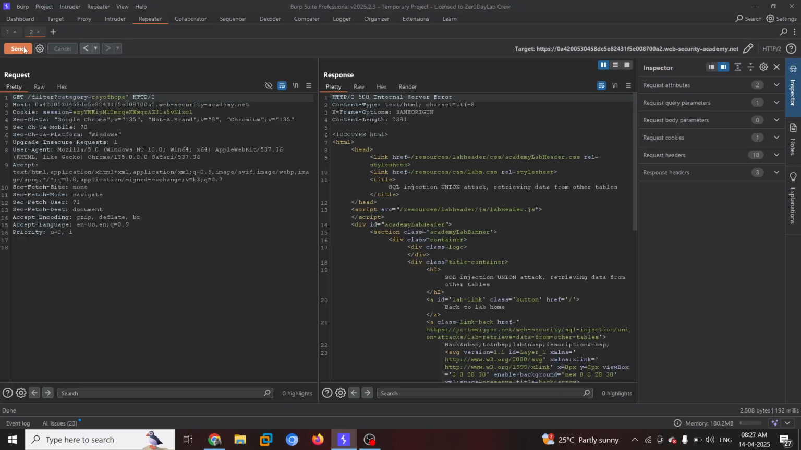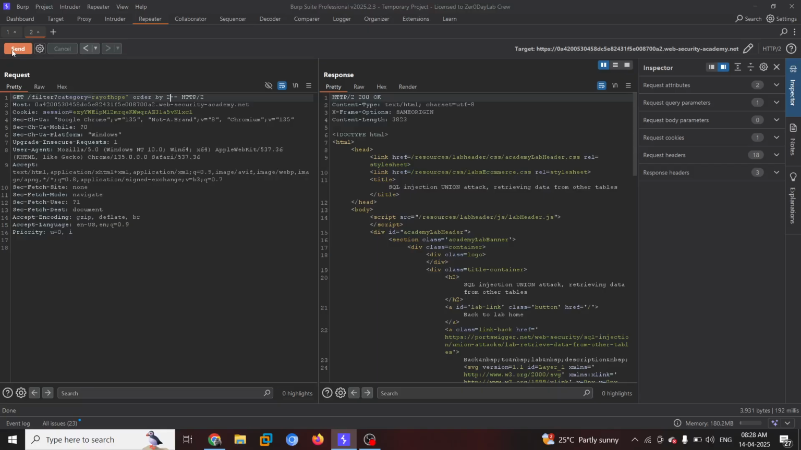So next, I'm going to identify how many columns we have. For that we have something called order by. Order by 3 columns, hyphen hyphen. It is giving me an internal server error, which means it may not have 3 columns. If I do 2, it is giving us 200 OK, which means the application has 2 columns.